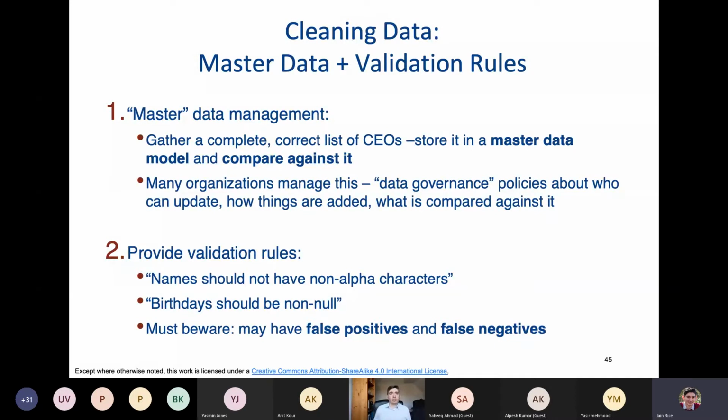But you can provide validation rules. So names should not have non-alpha characters. Okay, that would be a standard one. Birthdays shouldn't be null. Seems fair as a rule. And we must be aware that you may have false positives and false negatives. Can anyone suggest a problem with this first validation rule about names not having non-alpha characters? Hyphens. That was very quick, Alex. That was brilliant. So we've got hyphens, yeah. Anything else?